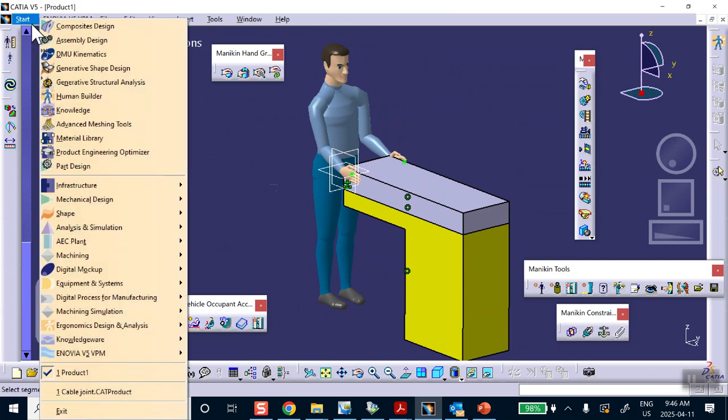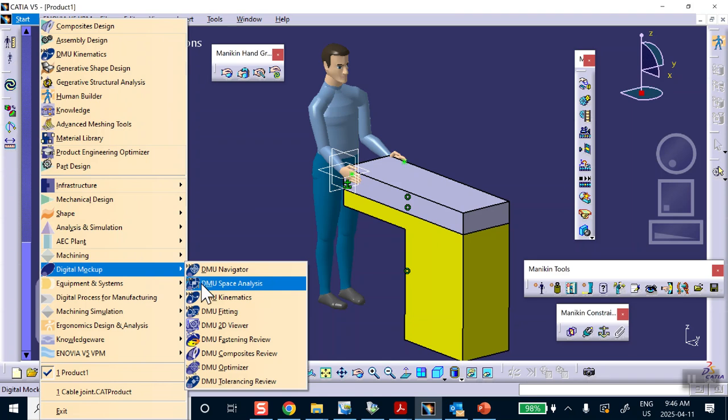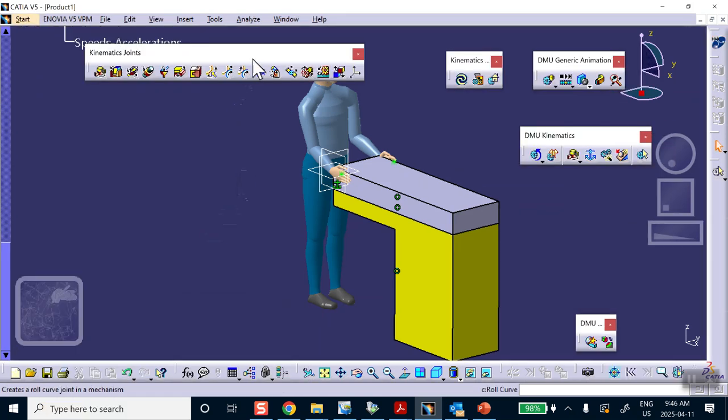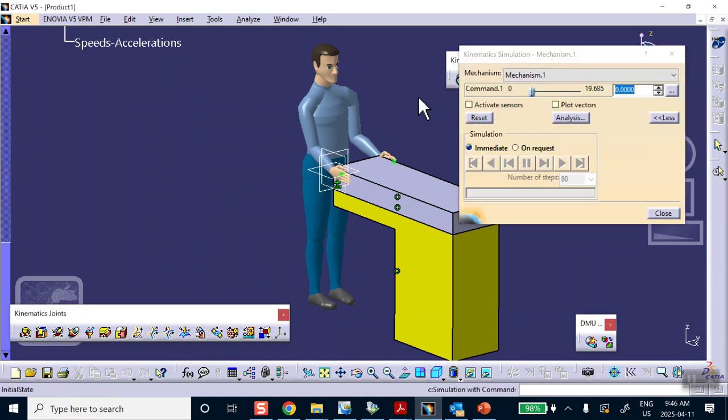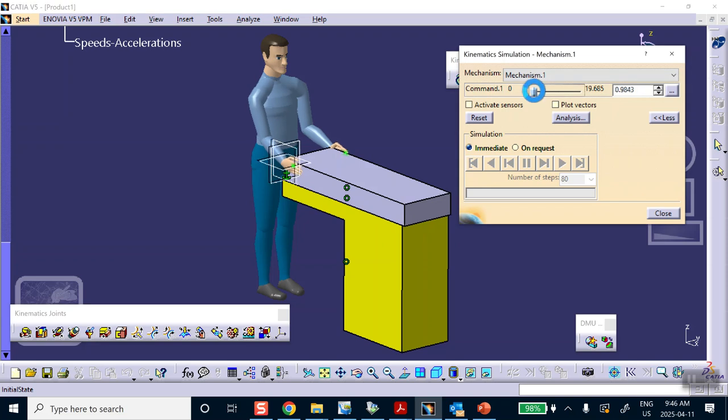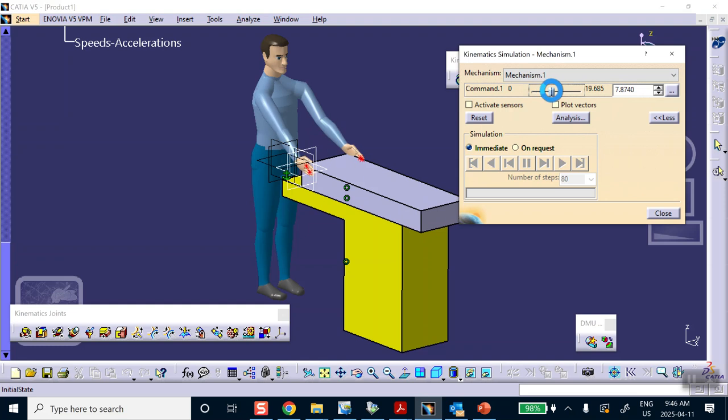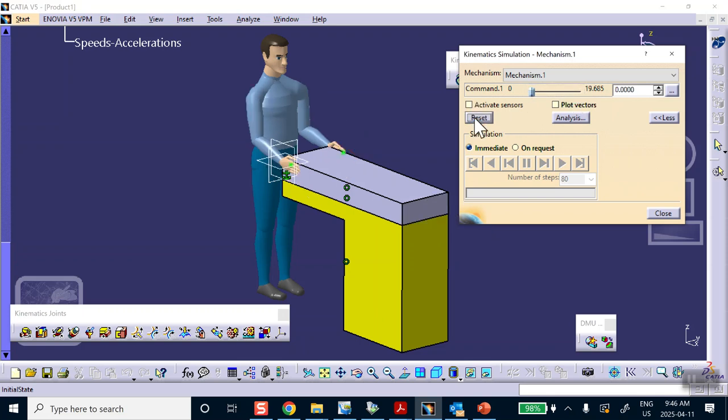So we go back to our digital mockup, DMU kinematics. And let's see if we can control the motion. Here it is, right there. See that? Simulation with command. Click on it. And let's drag this thing. You see this? And you can go further, but notice that what happens, that green dot becomes red. That means that there's no way these can be attached together. Let me reset it.